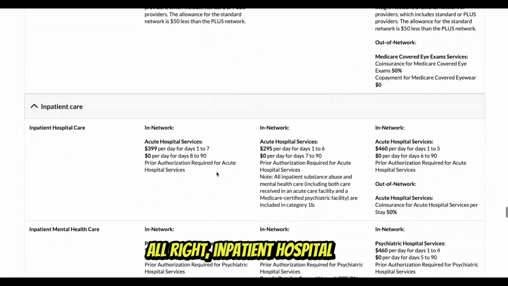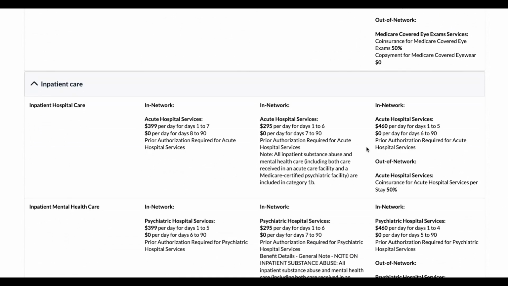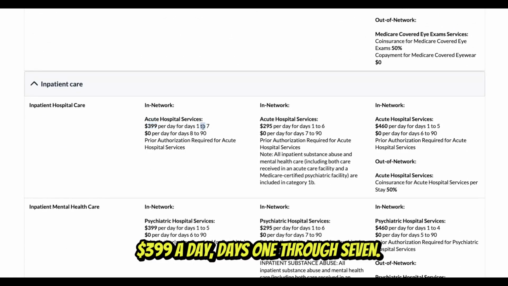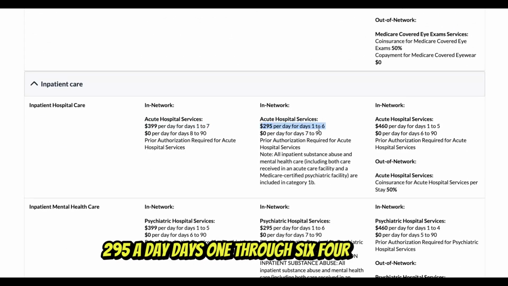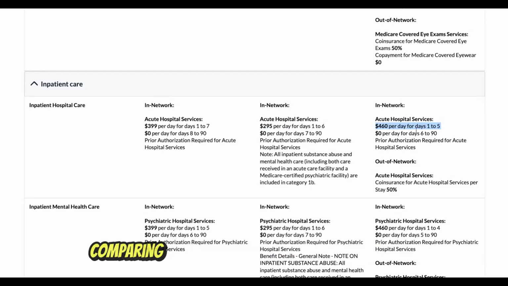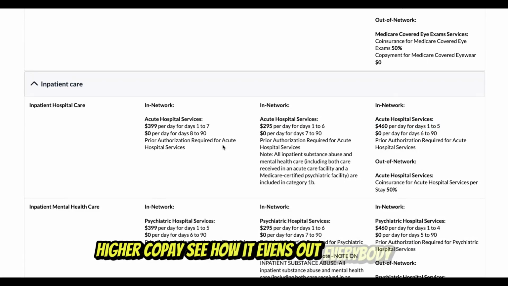All right, inpatient hospital care. This one's important to note. $399 a day, days 1 through 7. $295 a day, days 1 through 6. $460 a day, days 1 through 5. So you're comparing. This one has fewer days that you pay, but a higher copay. See how it evens out, everybody.